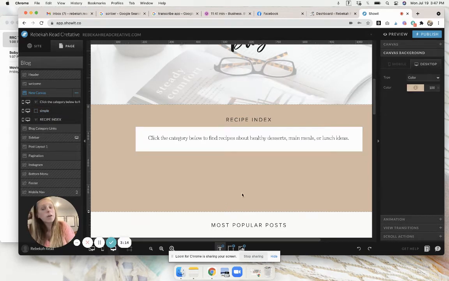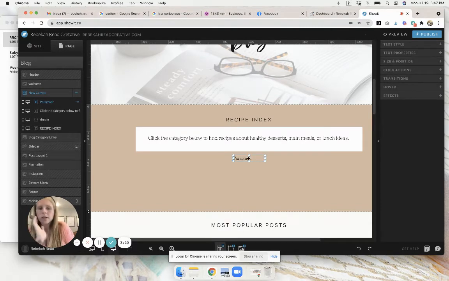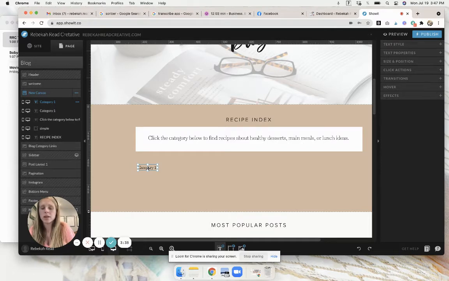All right, so now it's just a matter of adding those categories. So we will do a paragraph, and you have category 1, and I'm going to make it the exact size of that category. And then Command C if you have a Mac, and then Command V makes a copy of that. And then if you hold the Shift button down, you can drag it to the right so that it just stays on the same line.